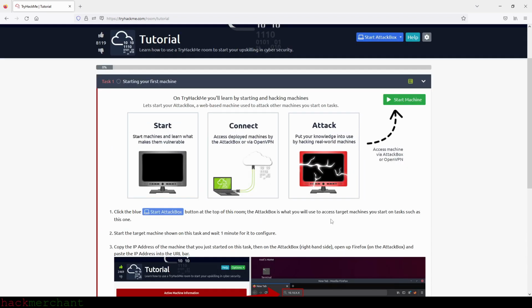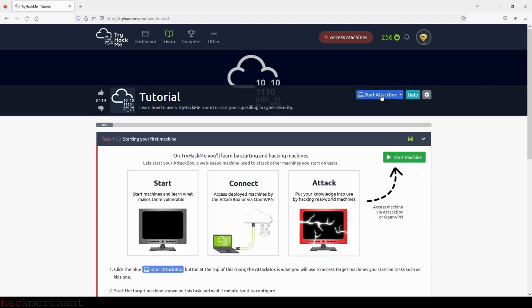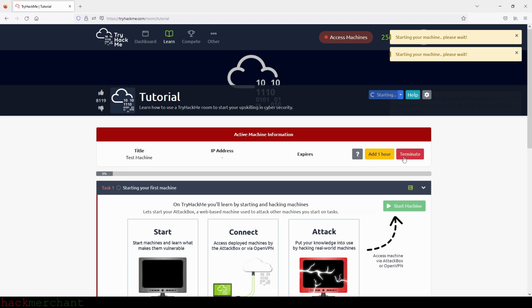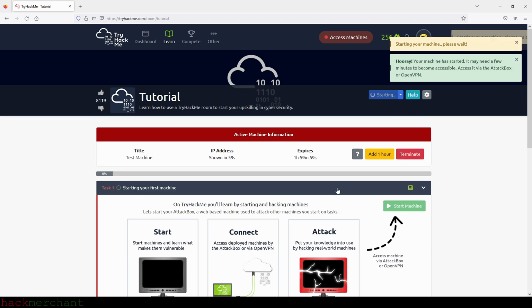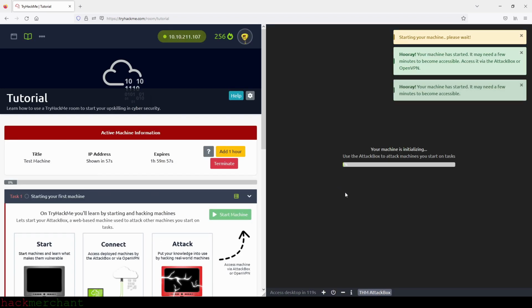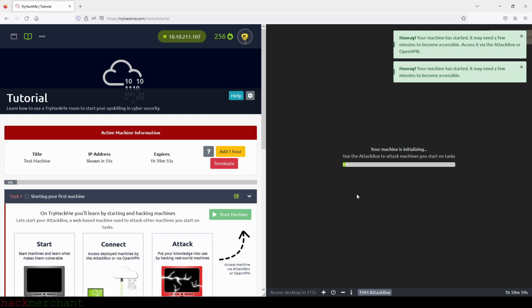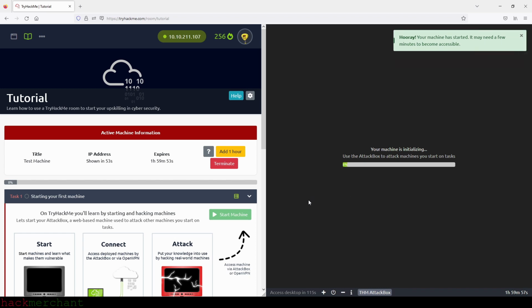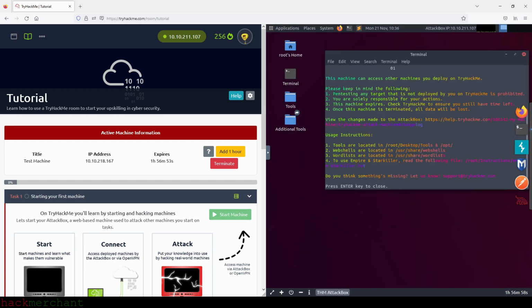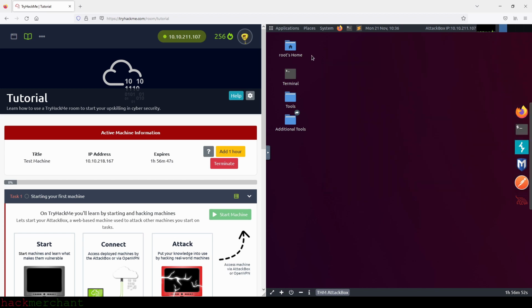So first, click on Start Attack Box, like this. Then click on Start Machine, like this. And let's just give it a few moments. Okay, now we can press enter on our keyboard like this, and let's open Firefox.